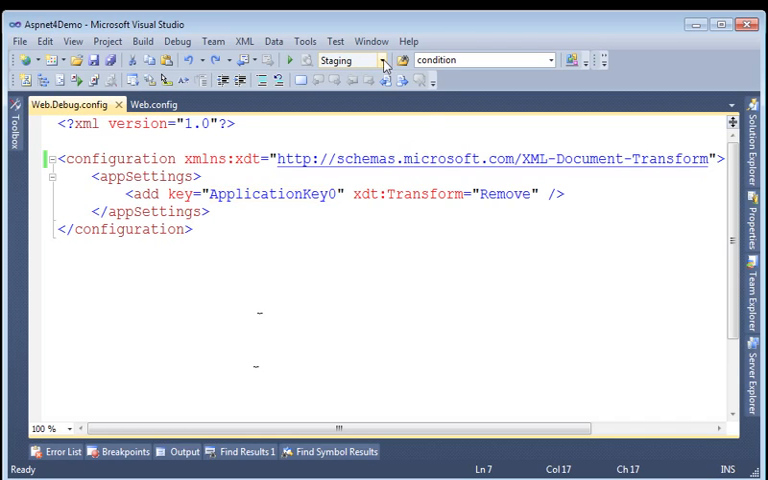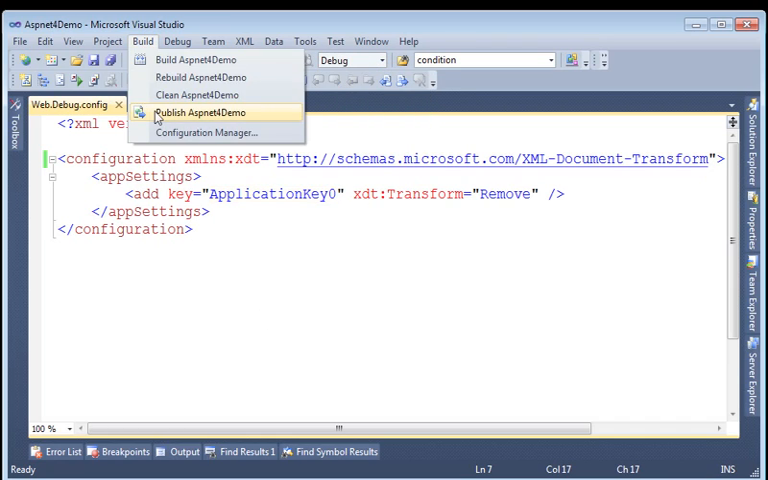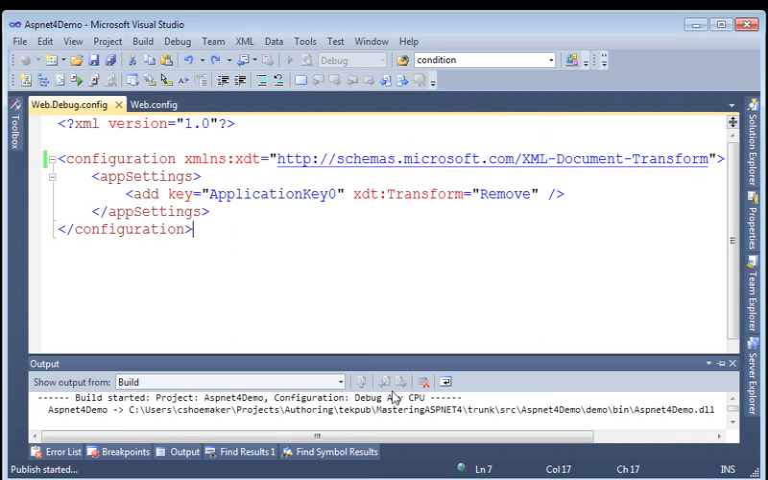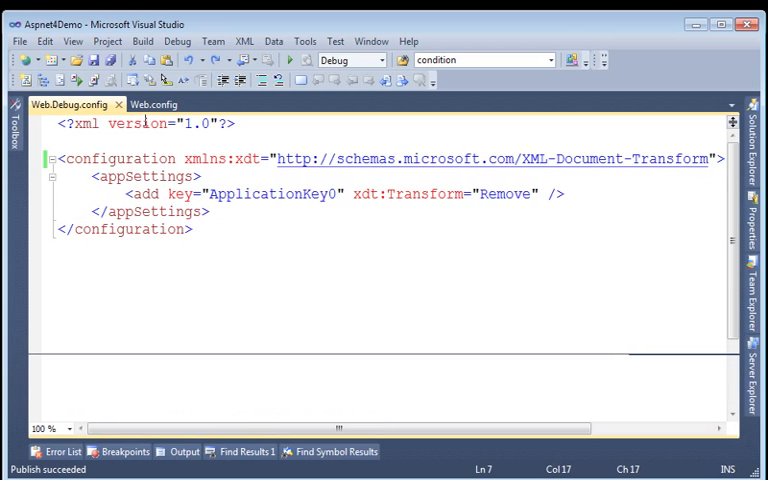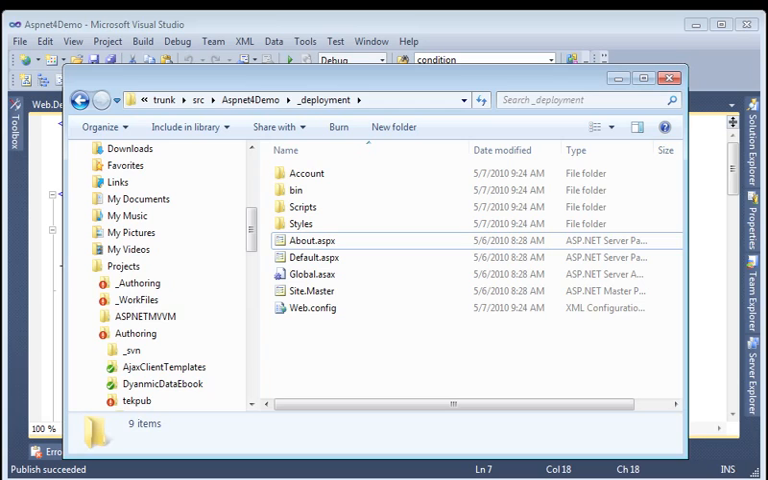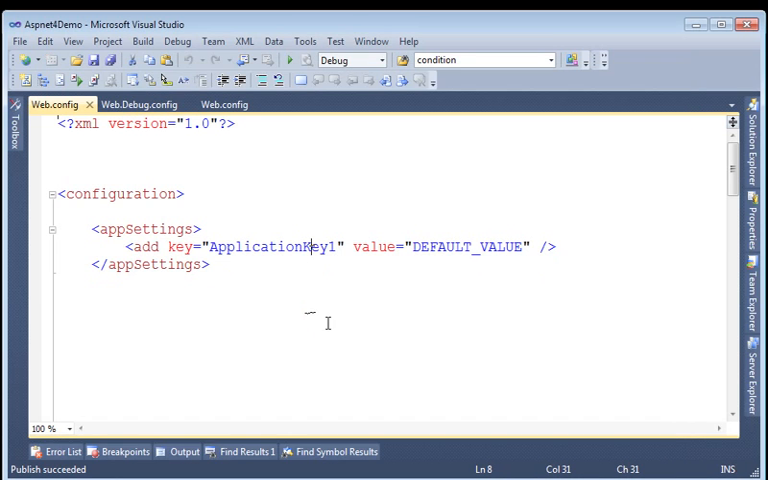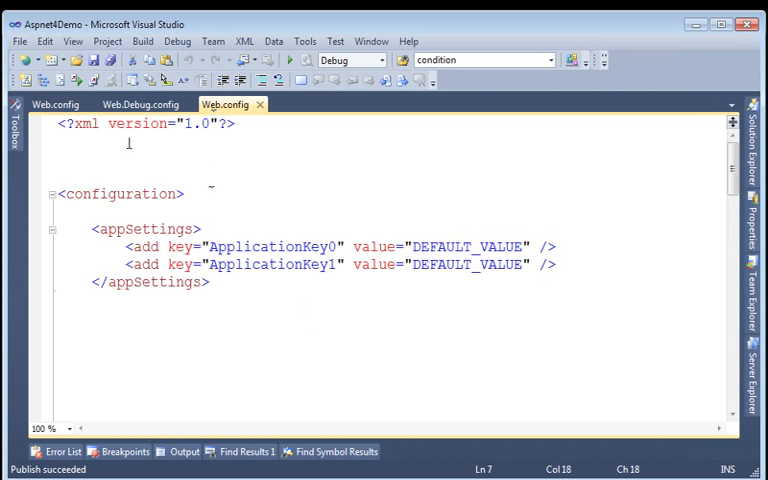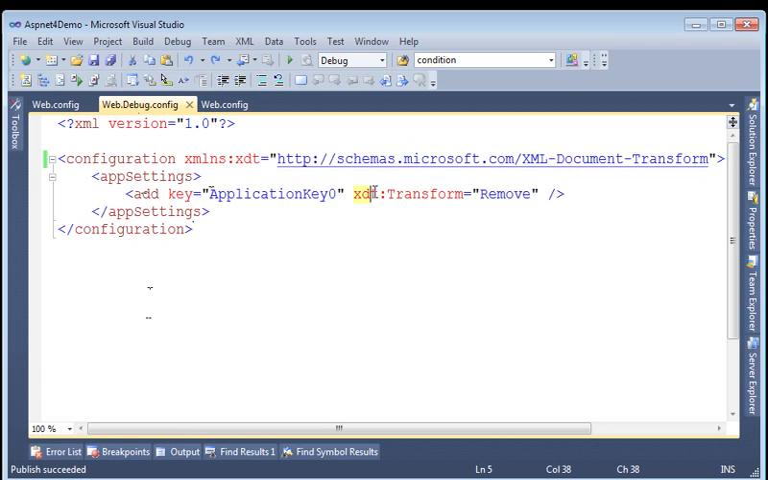So let's do that. Let's make sure we're looking at the debug profile and publish it to the file system. And remember, our web.config as it existed here had the application key of 0 and application key of 1. And so now when we take a look at the web.config, you can see that 0 is removed from our web.config. Now what's happening here is you have a couple different ways that you can interact with the items that show up in the web.config. You can transform it, and the transform gives you a number of different types of transforms that you can do.